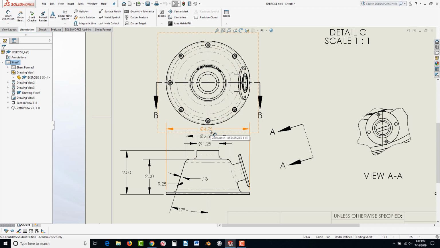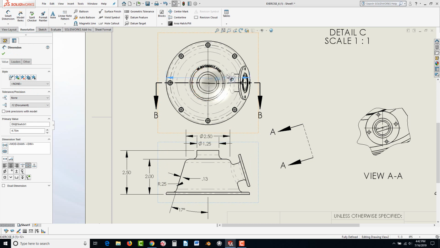Now, if you want a copy of them, which is big no-no, you could control and drag. Otherwise, the shift and drag will allow you to drag it to the center, release the mouse button, and now that dimension is comfortably put inside that view.